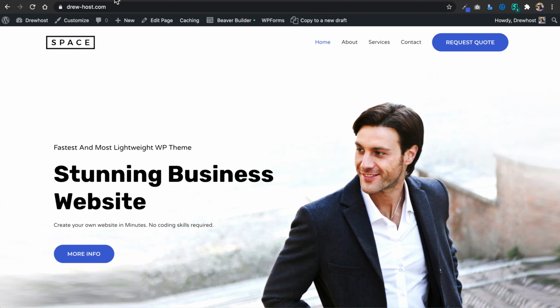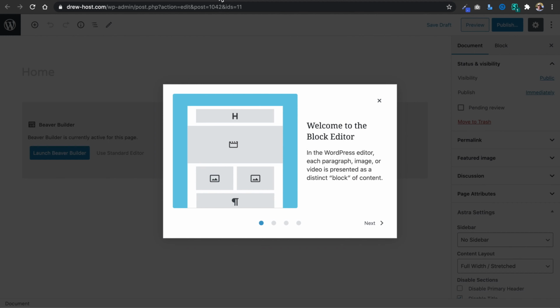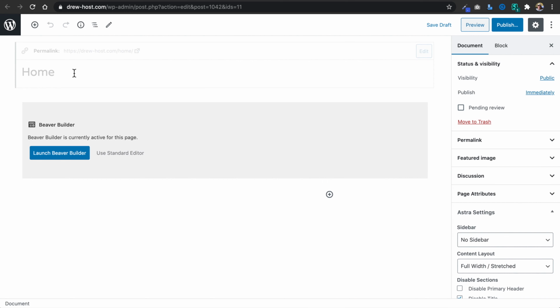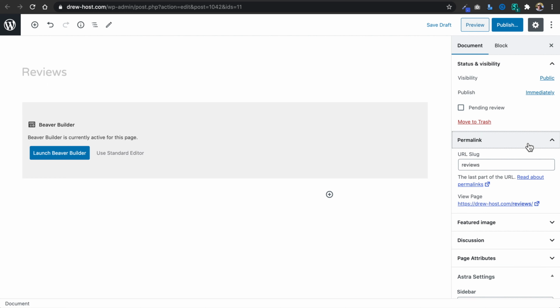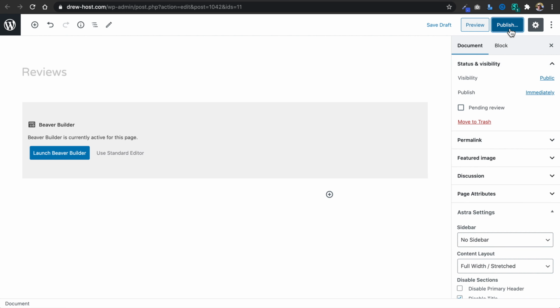That way we can add them to our menu and access them through the website's homepage or through any page as long as we're seeing the navigation menu. So with the second draft, let's name this one Reviews, and then just make sure the permalink is correct, and we can select publish for this one as well.